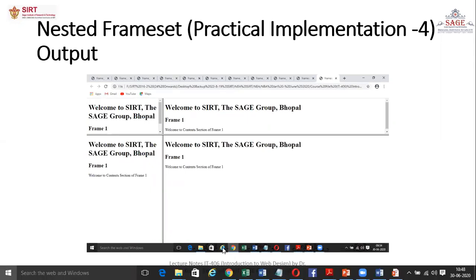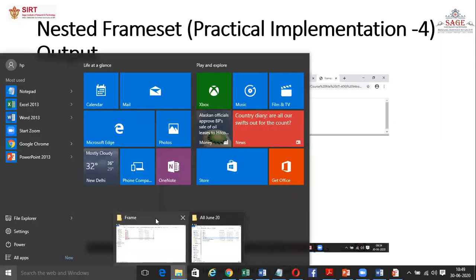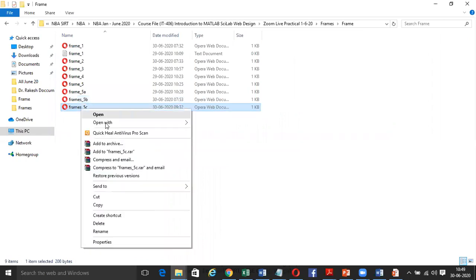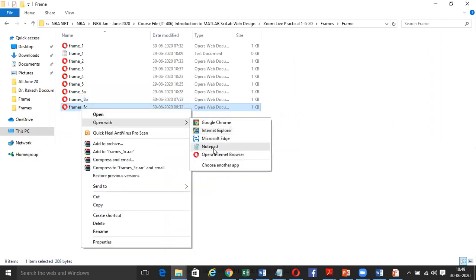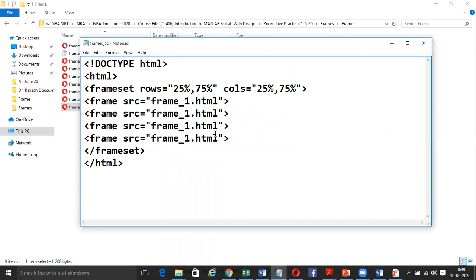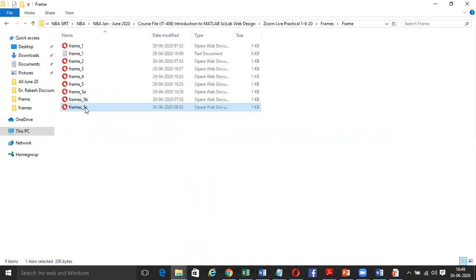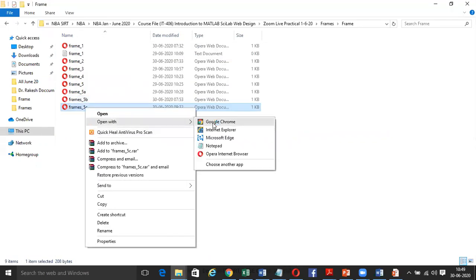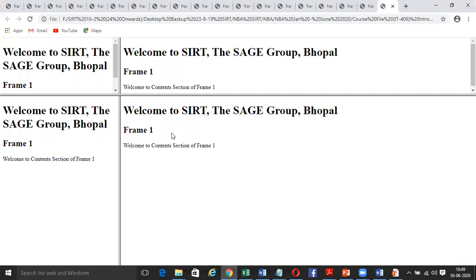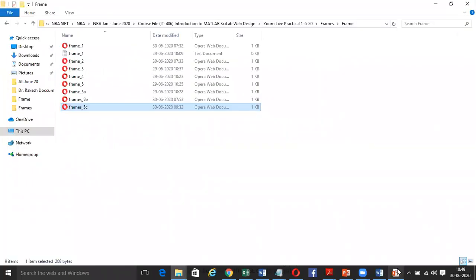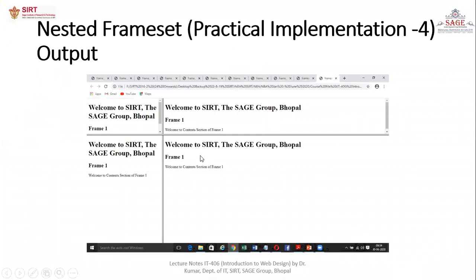And now here I am going to show you this. This is the coding here in the notepad. This is the coding as same as I showed you: 25%, 75%, 25%, 75%. And I'm going to run this coding, open with Google Chrome. So this is the result of this: how many percent of your screen area you want to give the first row, first column, or anything. Okay. This was about your frames.